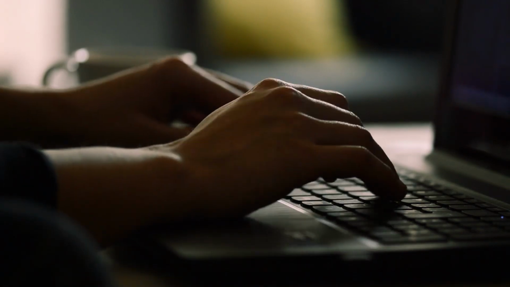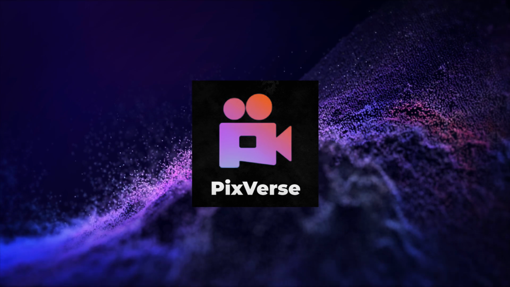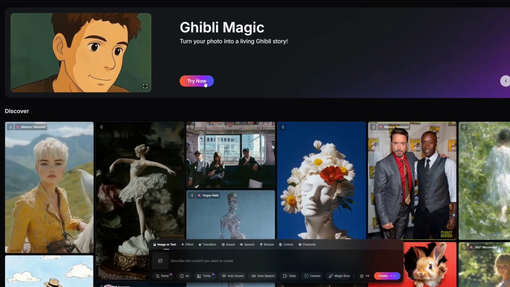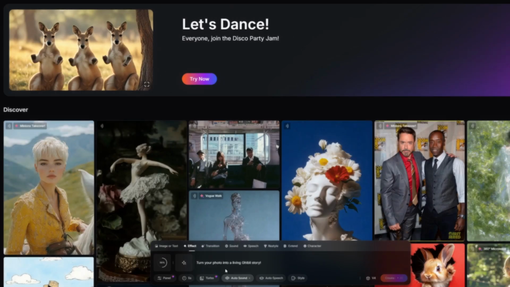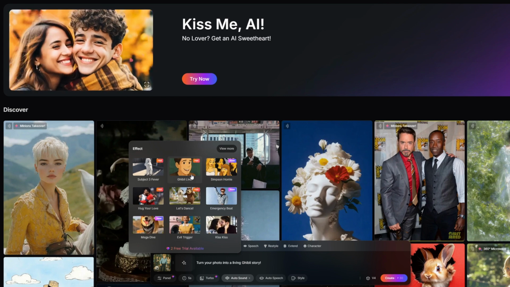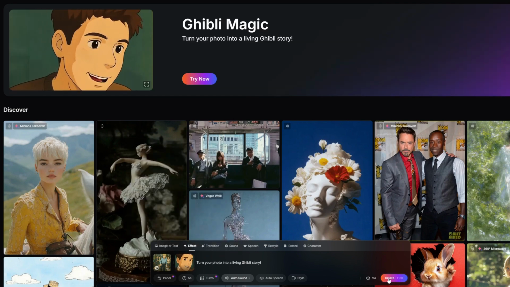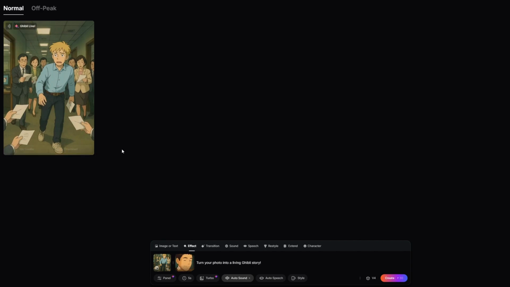After some research, I tried another tool called PixVerse. PixVerse has a feature that turns photos into a living Ghibli story. This looked great, and it's a great way to take a real photo and animate it directly as a Studio Ghibli short video. For me, I didn't want to work with a real photo. I wanted to work with the image that I'd created in ChatGPT, but I thought I'd try that feature anyway.